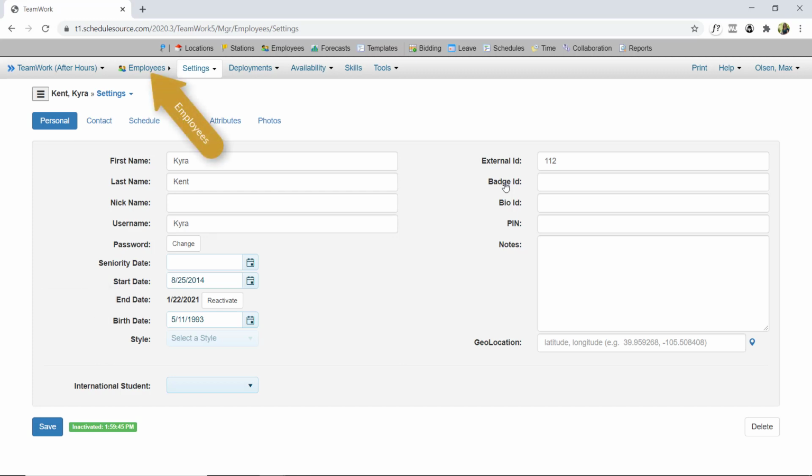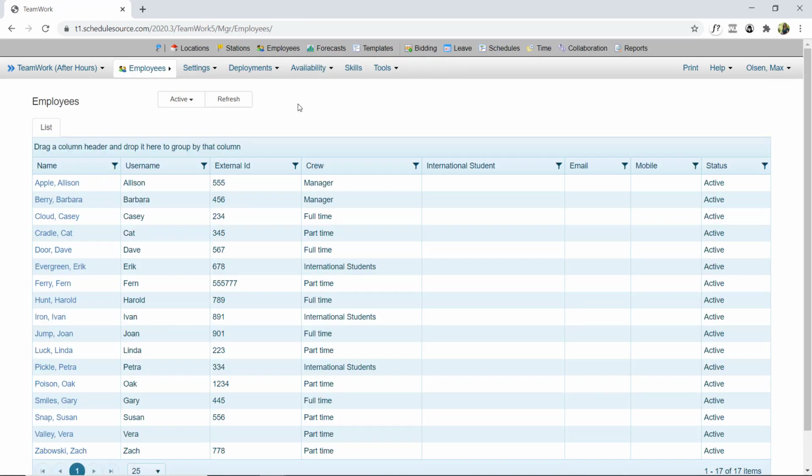Next, go to your top menu bar and click on Employees. If you look at this list of active employees, you will see that Kyra is no longer on it. That's because she's not active, she's inactive, and that means she's not available to be scheduled.